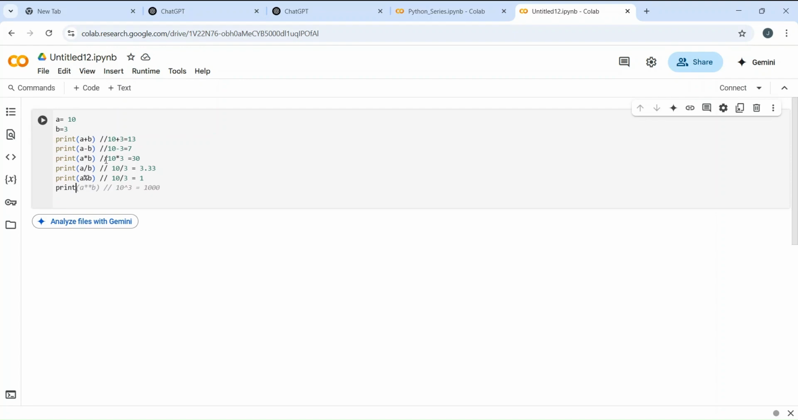And then print of a exponential b. I already discussed this: 10 power 3 will become 10 into 10 into 10.